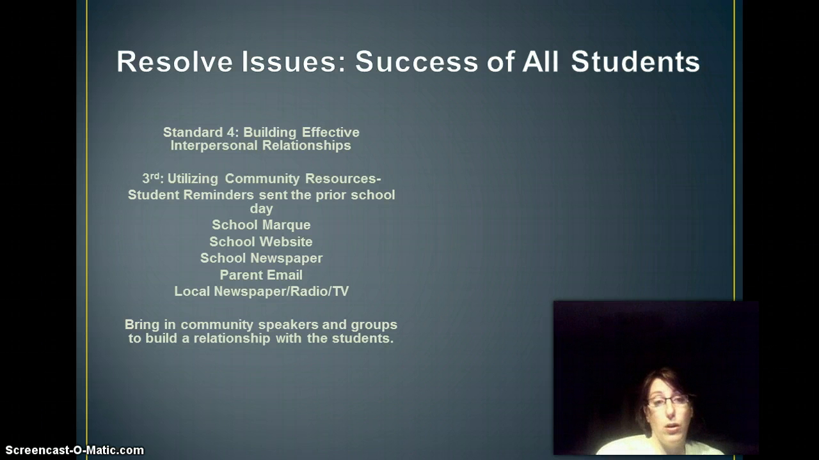The other part of utilizing community resources is bringing in community speakers and groups to build a relationship with the students.